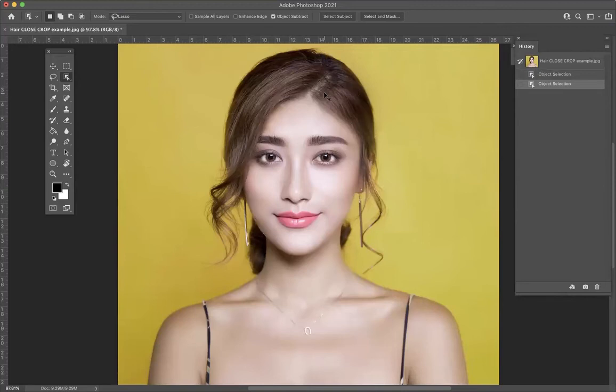So Control or Command D to deselect. Let's try to do a better job. My trackpad wasn't allowing me to get a better job here. So I'm just going to go around and make a very loose selection with this object selection tool. Let's see. Look how loose and terrible that is. And I'm just going to make a very loose and quick selection. And let's see what the AI does.